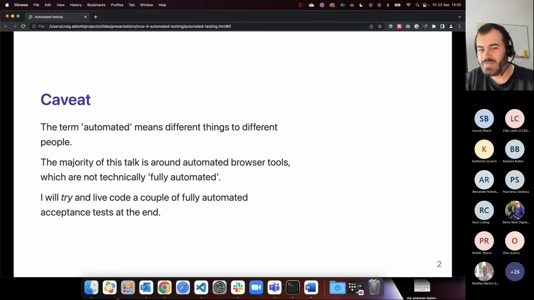They're not technically fully automated because you've got to run them against every page. So you can't automate an entire website with these tools, or at least not the ones I'm going to show. You do have to run them on every page. So some people will say they're not fully automated. But at the end, if there's time, I'm going to try and live code a couple of fully automated acceptance tests, which will show you how you can build it into a test suite so it is fully automated.